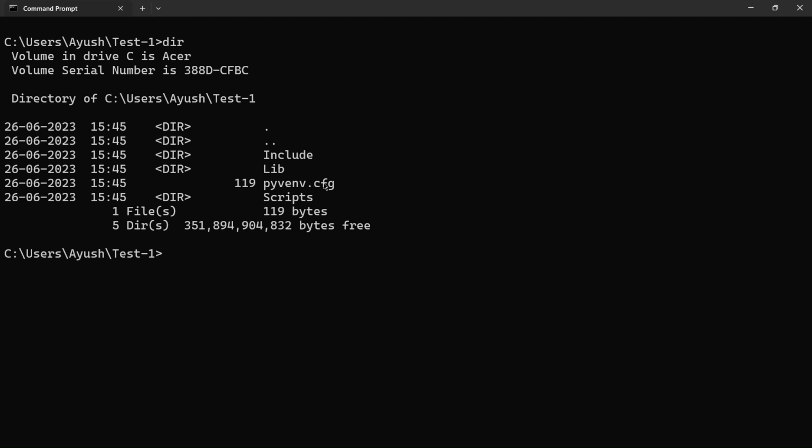The Python virtual environment configuration file contains the necessary information about it.